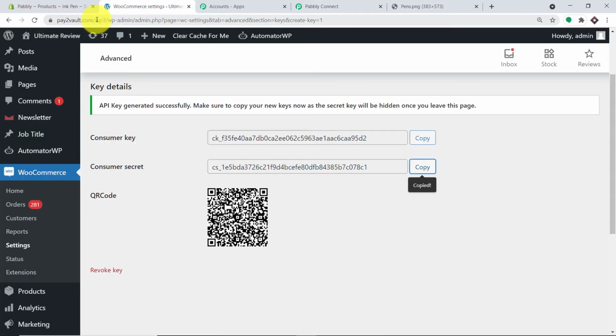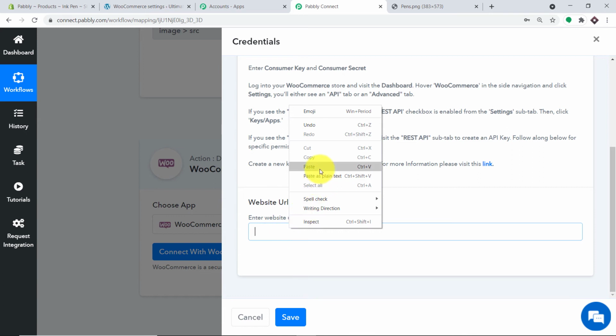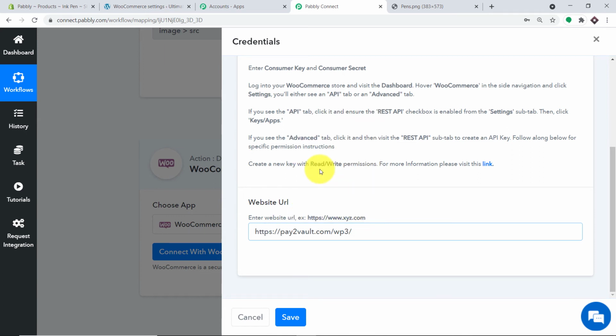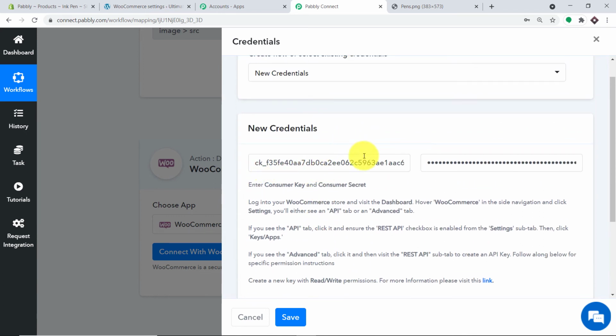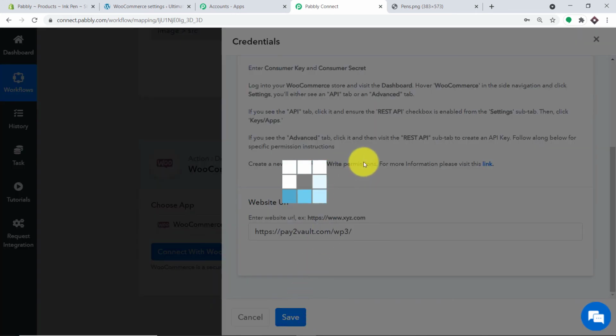Okay, let me just go to WooCommerce. I'm just going to copy this up to here. Okay, copy this and I'm just going to paste it here. Okay, so we have entered the website URL. Okay, so basically we have entered the consumer key, the consumer secret, as well as the website URL. So let me just click on save.